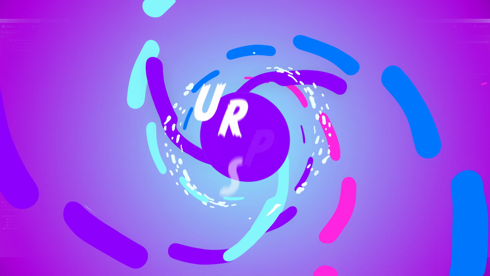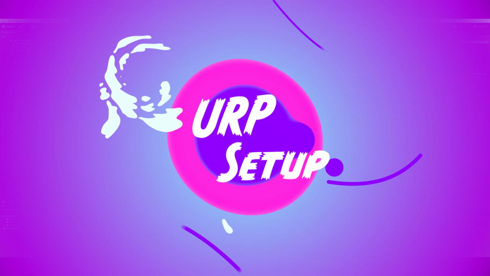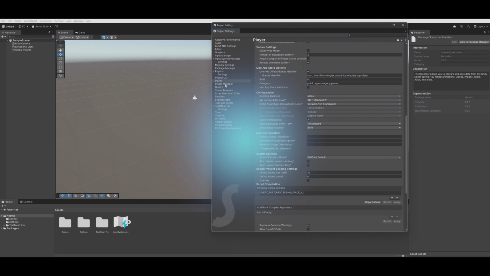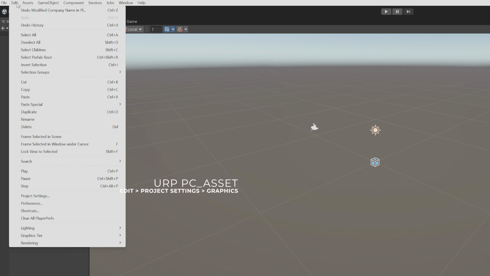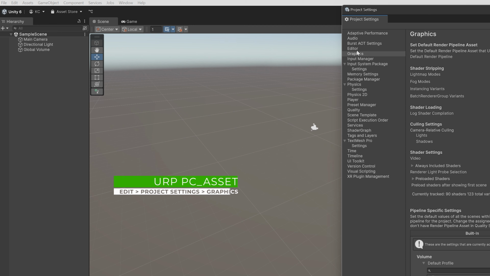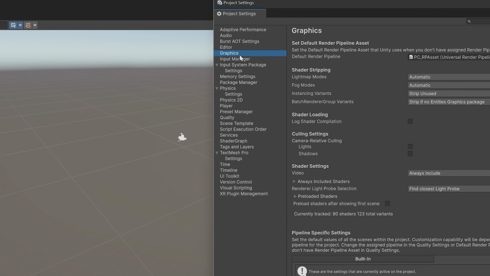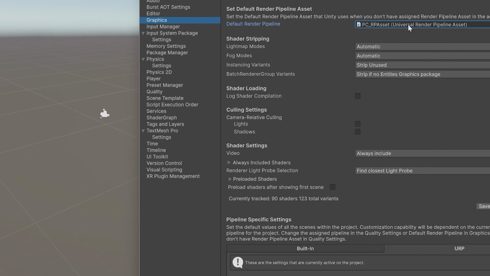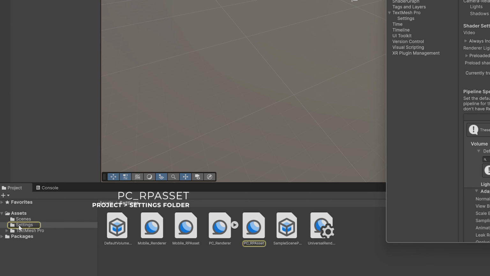So a few quick little steps that you need to do to get your URP set up before you start on your game. Go to Edit, Project Settings, look over here at your graphics, and then your default render pipeline, make sure that you have your asset there. I chose the PC RP asset. They've got a mobile one set up for you, but I don't design mobile games, so I'm going to use the PC as my default.